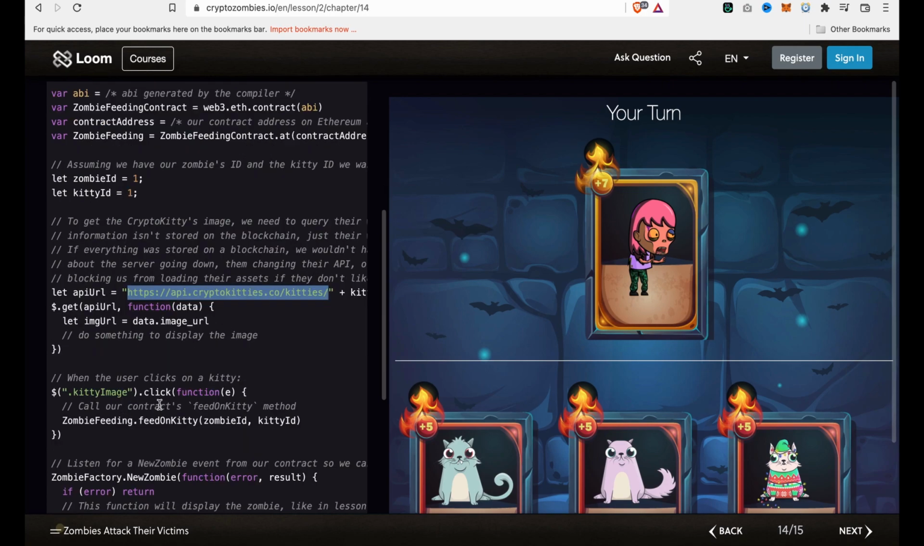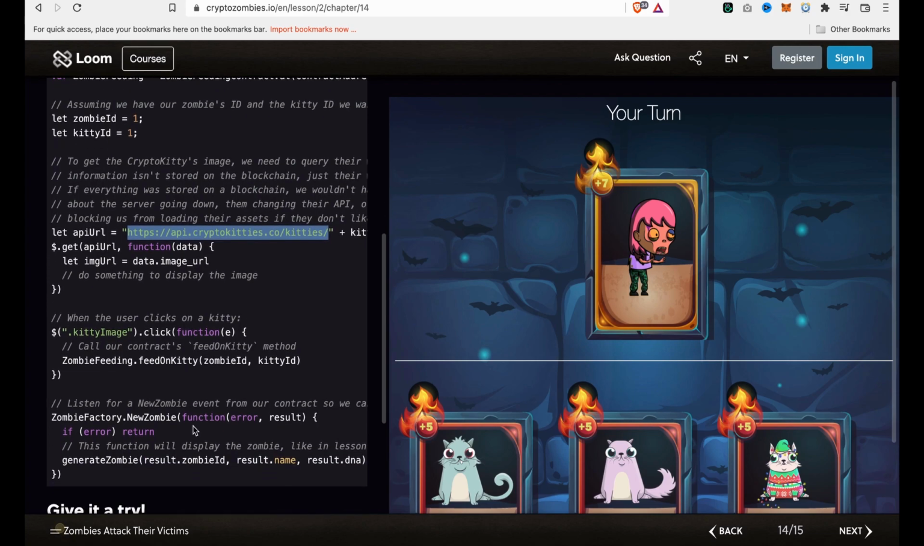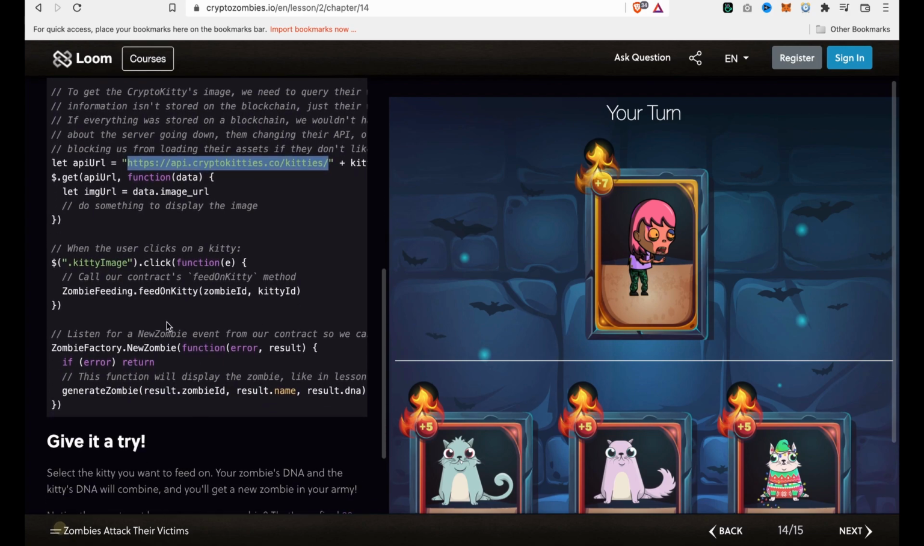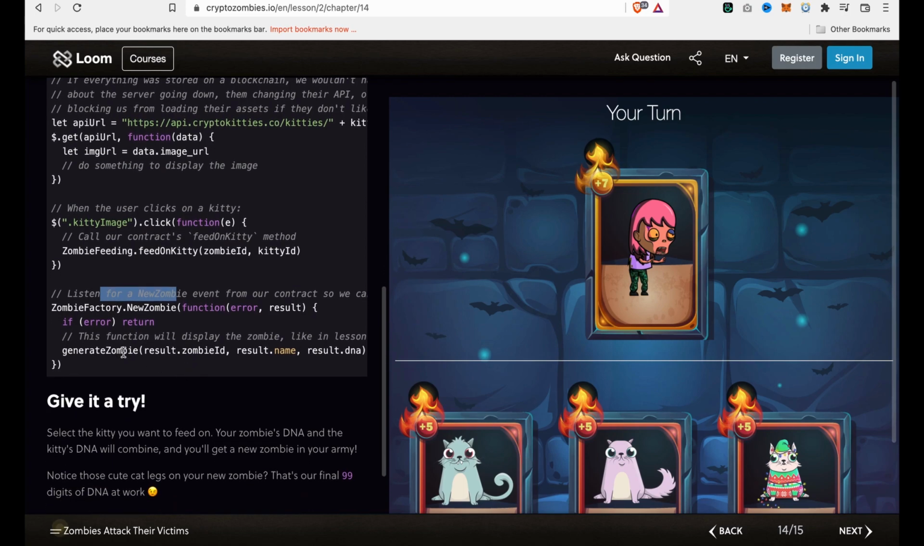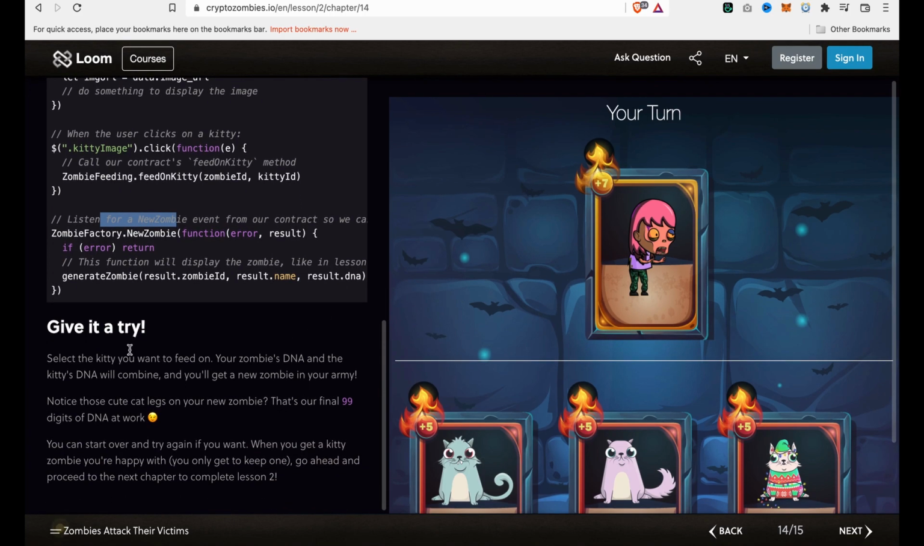Now we go back to here. If the image is clicked, it will trigger feed on kitty, and it will create a zombie, and it will listen for the new zombie event, and if the event is triggered, it will generate the zombie by using the ID and also the DNA. So now give it a try.